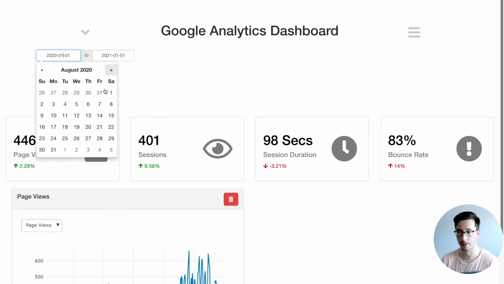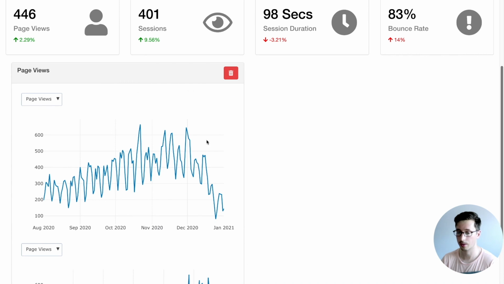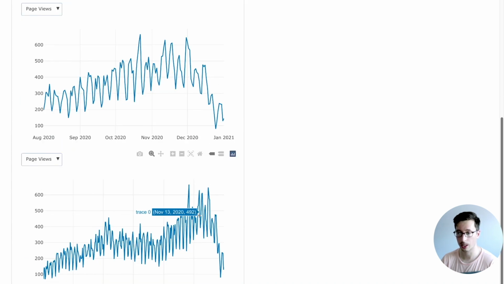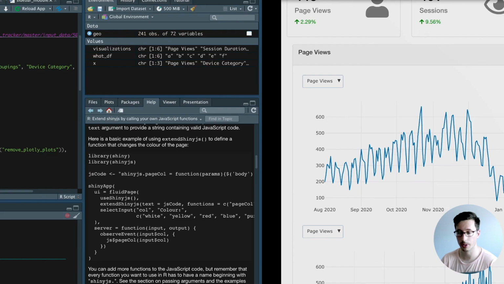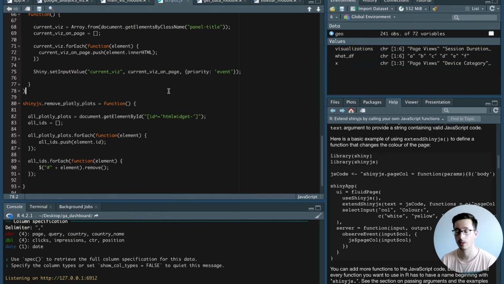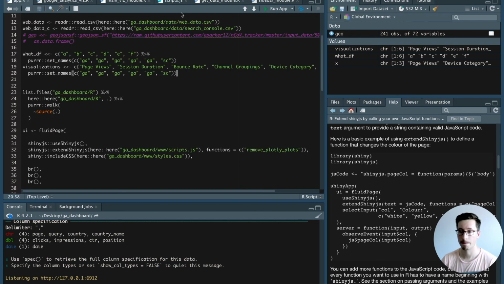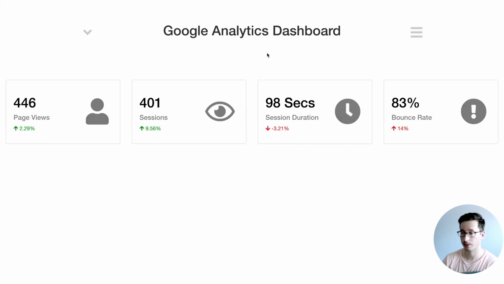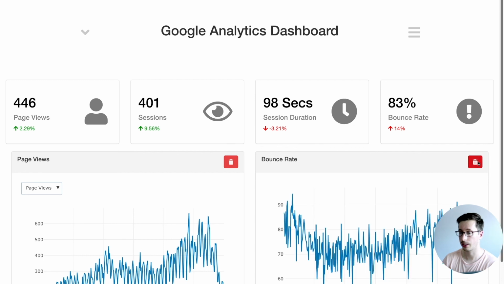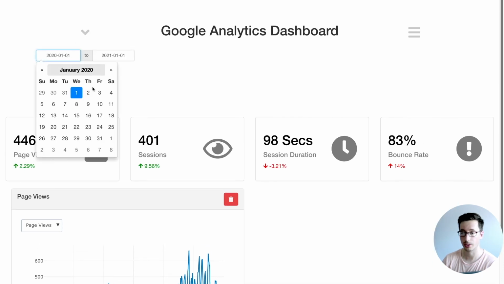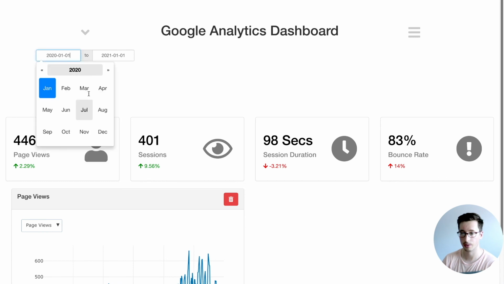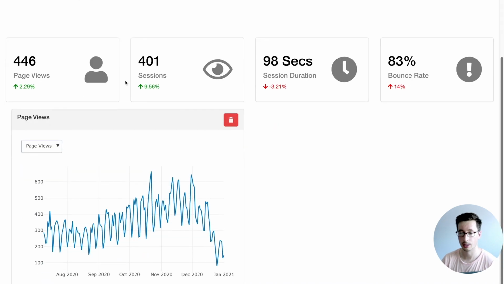Now we're changing the date range again. We'll still get the two plots in one page, so there must be some error here in the scripts.js file. So what I realized I did wrong is instead of get element by ID, we should have done query selector all, and then we're getting all the IDs that start with HTML widget. So now if we run the app again, and then when we're deleting the device category and also the bounce rate, then it should work. So we'll delete device category and bounce rate, and then we're going to change the date to July, and then we'll see the plot gets deleted and the new one is going to get inserted.